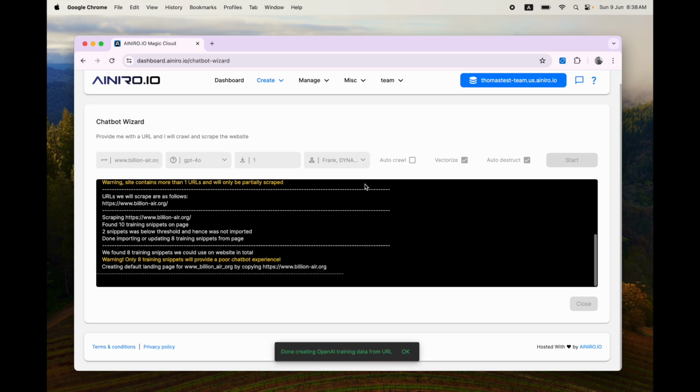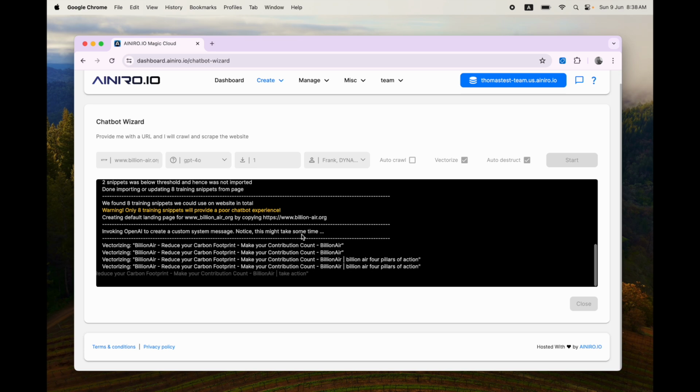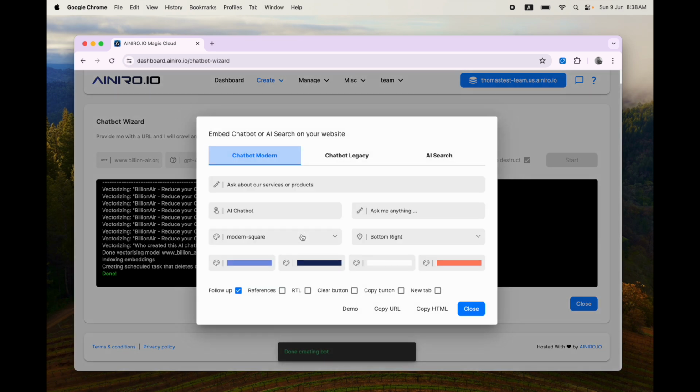So now, when this process is done, I actually do have an AI type or a model that I can query with a RAG and a VSS database that will actually try to help me, that will guide me through the process of becoming a member of Billionaire's organization, with the goal of reducing CO2 emissions by 1 billion metric tons by 2030. And I can already copy the HTML here.